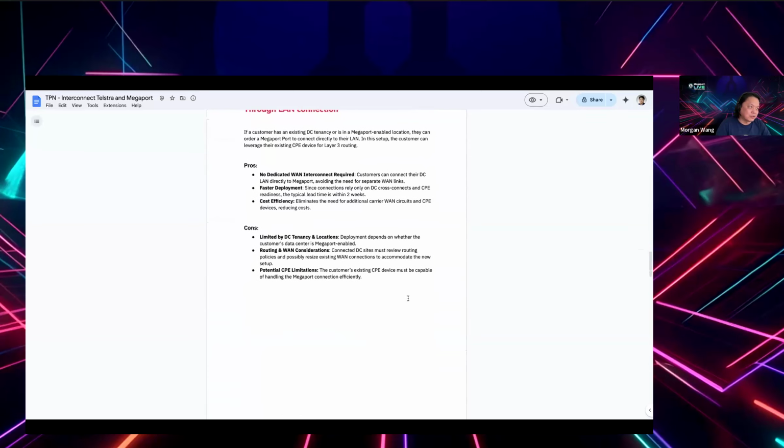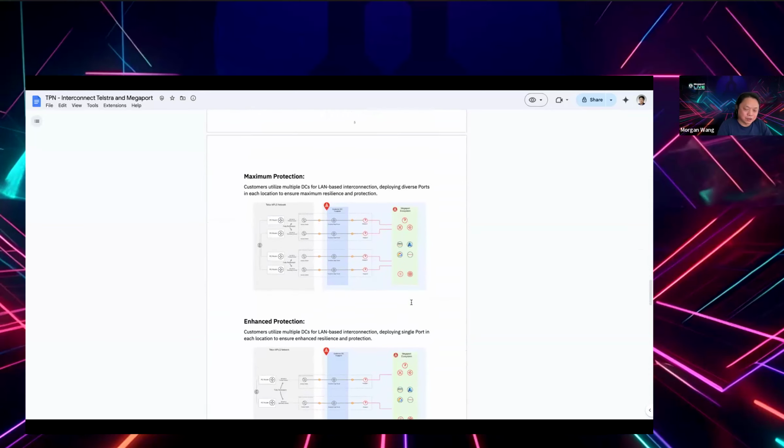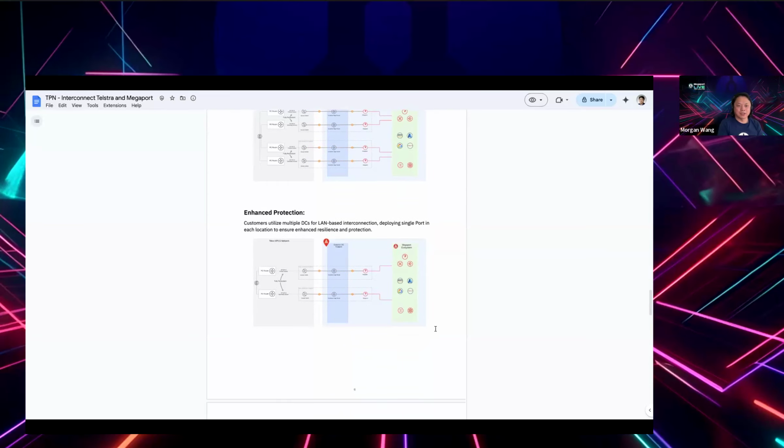Another method is if you already have a rack or footprint in any particular data center that Megaport has already enabled, you can order some service from Megaport, order a port, and plug the port into the LAN set of your existing data center site. That means your existing data center site becomes the hub and then interconnects your MPLS network to the Megaport fabric. So this is probably easier because you don't need any additional carrier services. You just need to order a port and plug in.